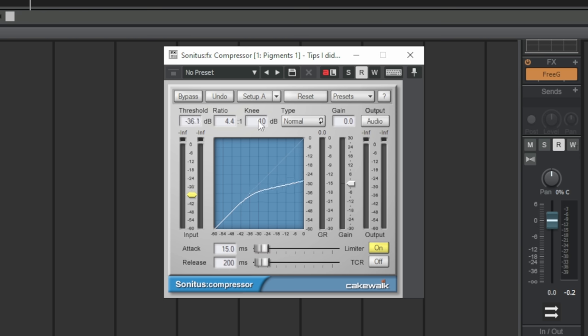And I'll just tighten up this knee so it's not too soft. I'll make it nice and hard. Let's see what the effect of all of that is. You can hear that pulsing effect, which is happening as the signal from the kick affects the synth.